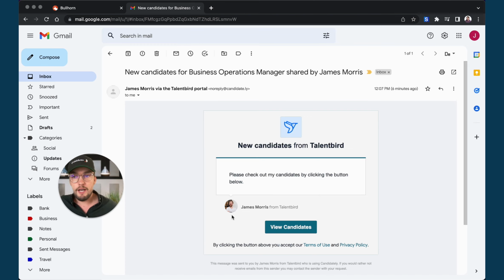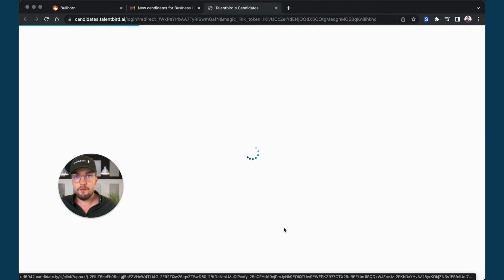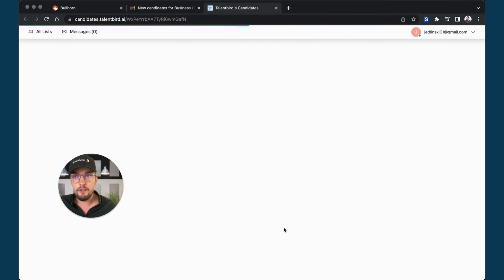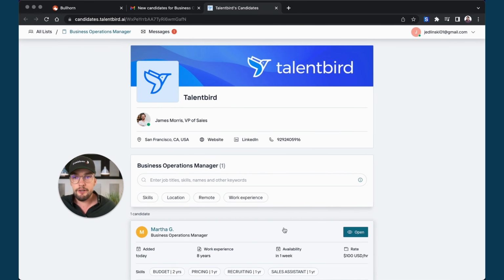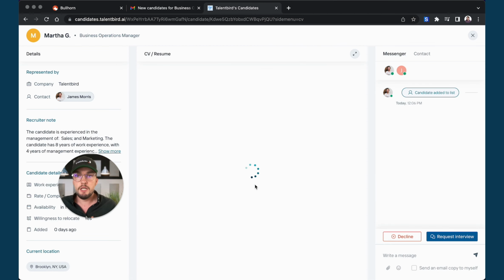So as a customer, I just simply need to click the View Candidates button, which will now take me to that link that will be fully branded in your staffing company's identity. So it would have your logo, it would have your header, it would have your fav icon here on the top. And now as a customer, I don't need to sign up or log in. I can just simply scroll through the candidates that you're presenting and now view the detailed candidate profile.